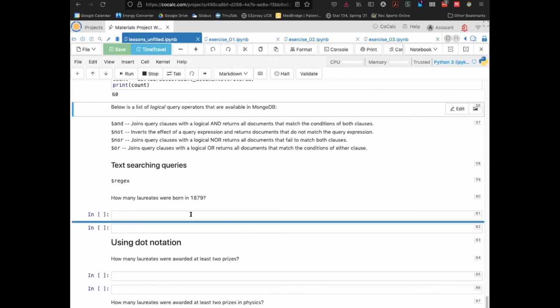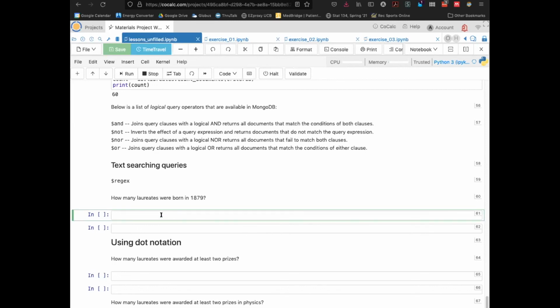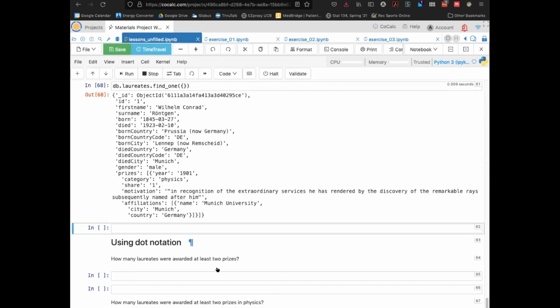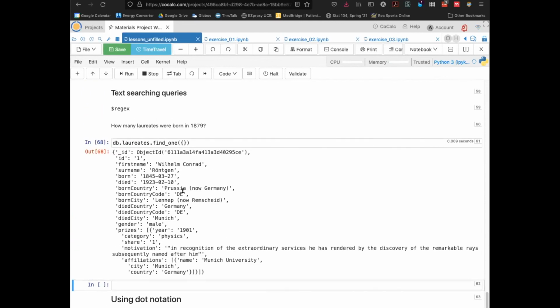And we're not going to get really into how the pattern matching works. We're just going to use it for simple text searches. So to see how many laureates were born in 1879, I'm going to take a look at what laureates look like again, because I forgot. db.laureates.find_one, parentheses, curly brace to have no filter, and let's Shift Enter to run the cell. Okay, so the born year is this longer string.